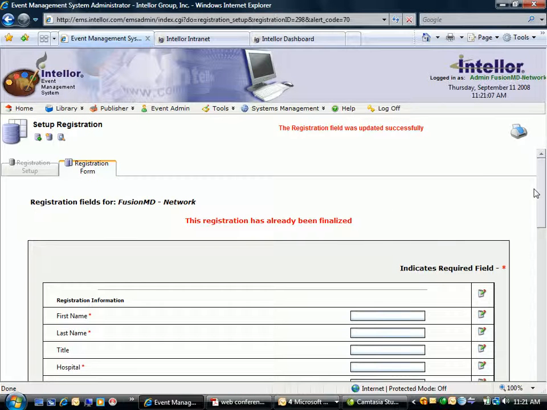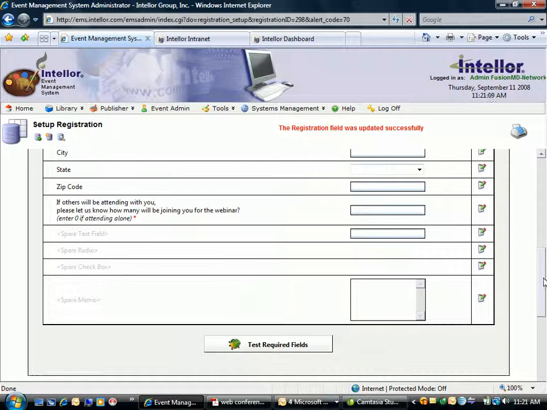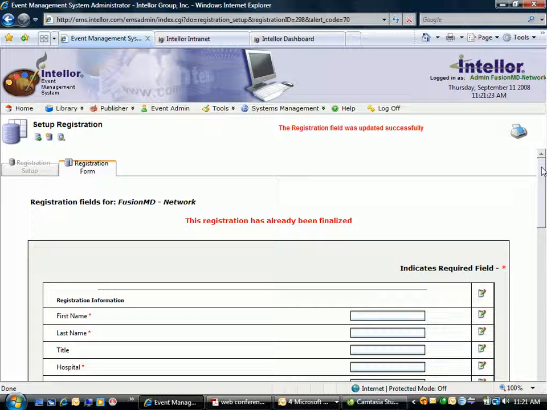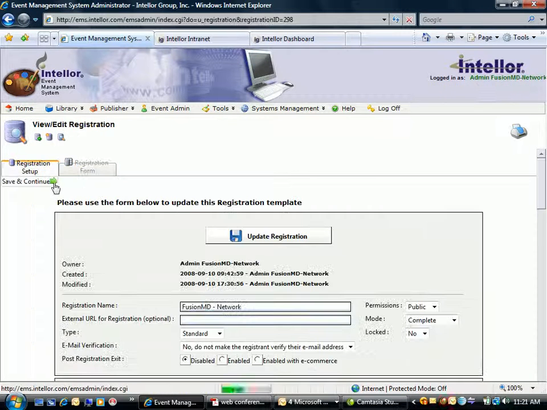And then I can come back and once again scroll down, and you can see that it's got the little red asterisk next to it, which means it's now a required field. That change is immediate. So the registration form, once I make that change, has been changed and updated, and everything is good to go. So that's the end of this session.